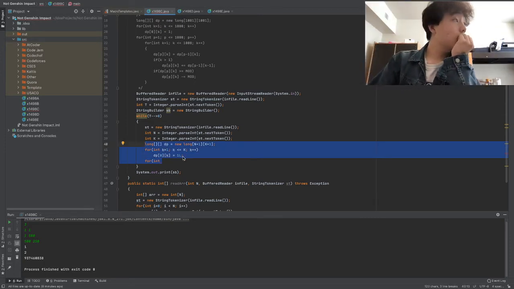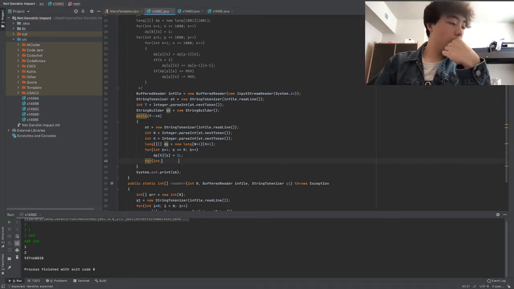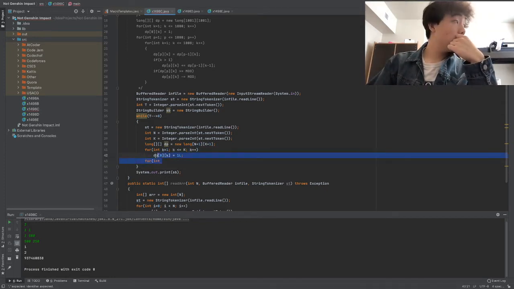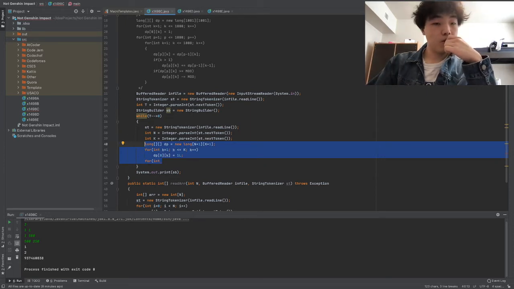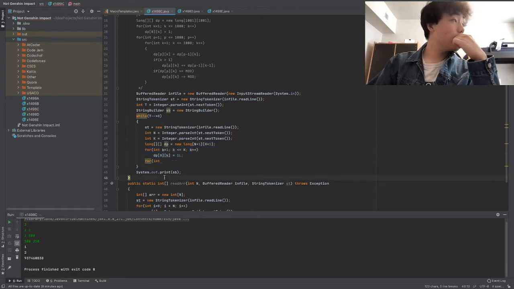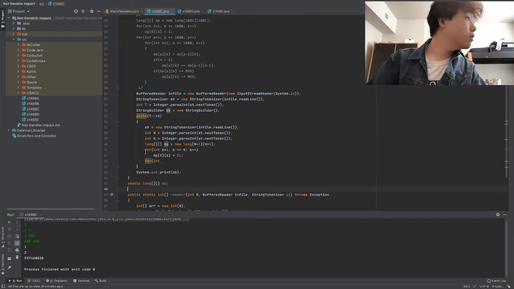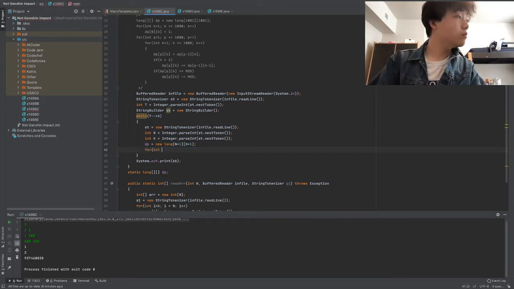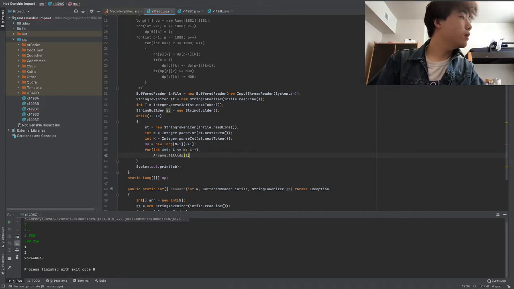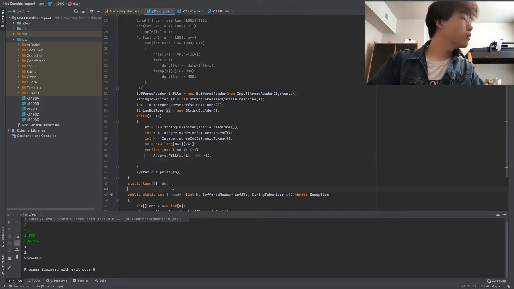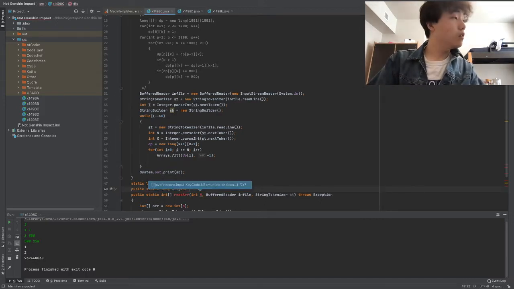Well, but we also want to process this in order of k's. One-second time limit. Will recursive DP be fine? I think it'll be fine. Static long DP. DP is equal to new long here. Arrays.fill DP with -1.